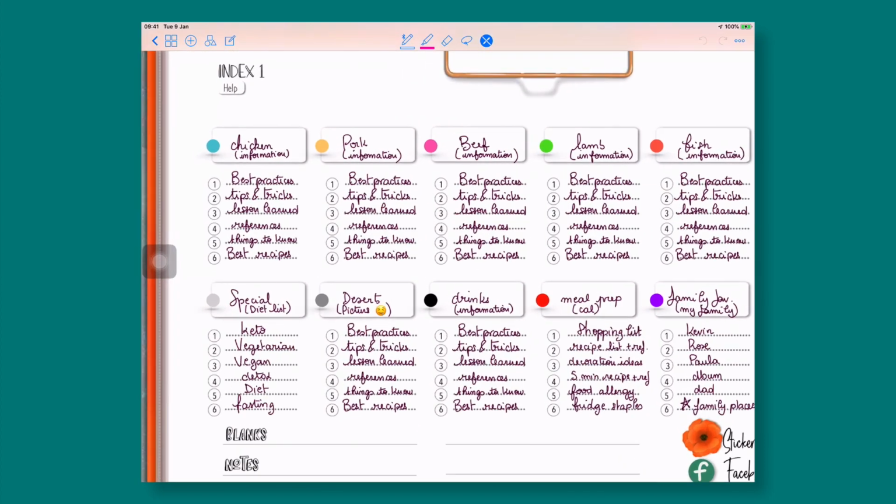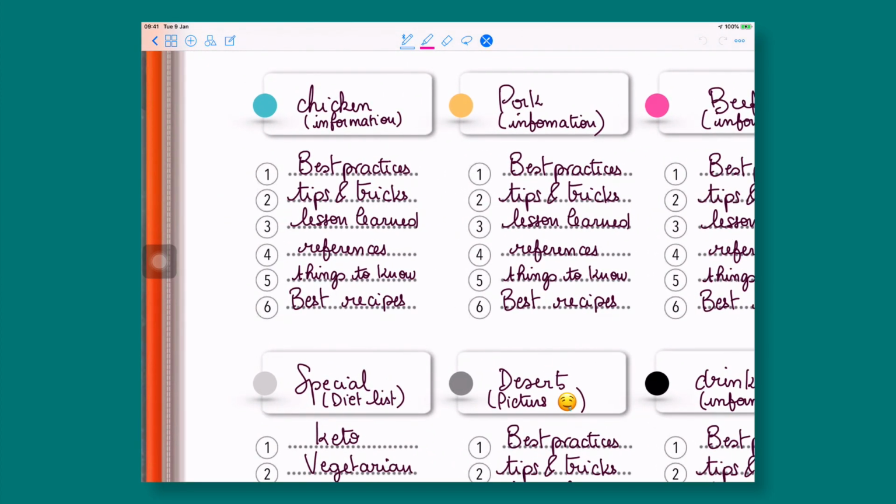So for example, in chicken, information on this main section, you could have information like calories and where you can get the best chicken in town, and all the nutritional information like vitamins and minerals inside of the chicken, the best cuts of the chicken and things like that. Best practices, how to cut a chicken, for example. I don't know how to do it. I'm not good at it. My boyfriend's doing it. But anyway, tips and tricks, your family secrets and things like that.